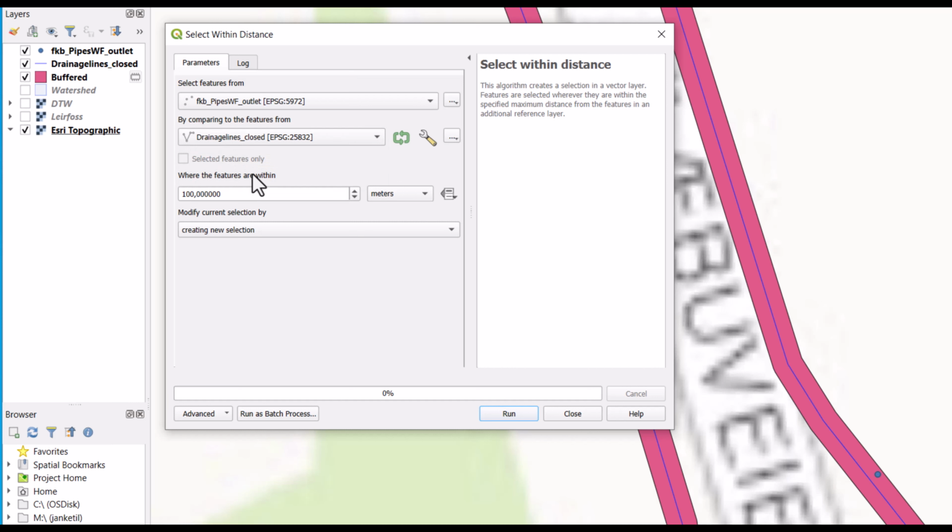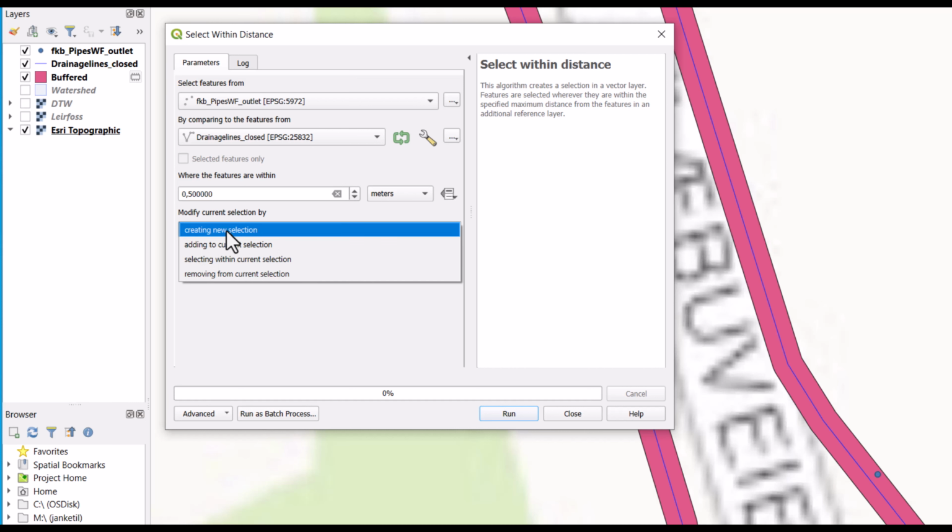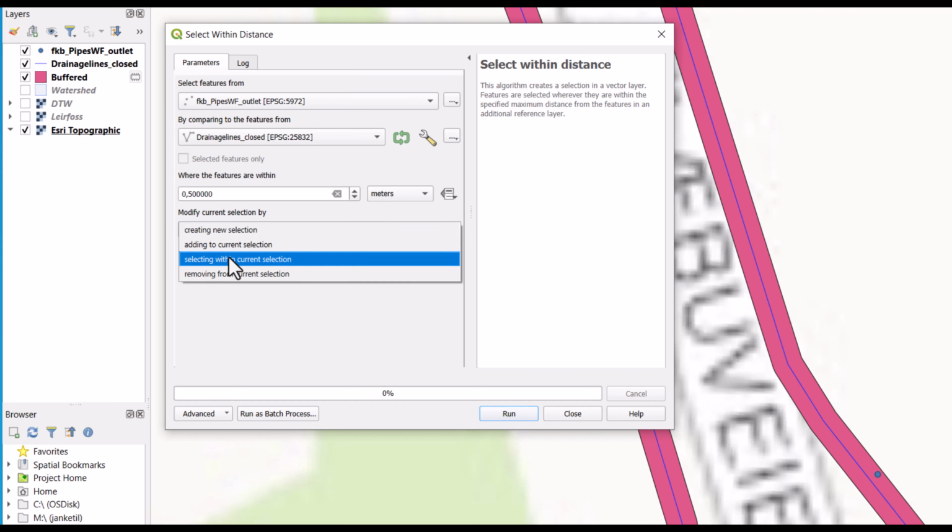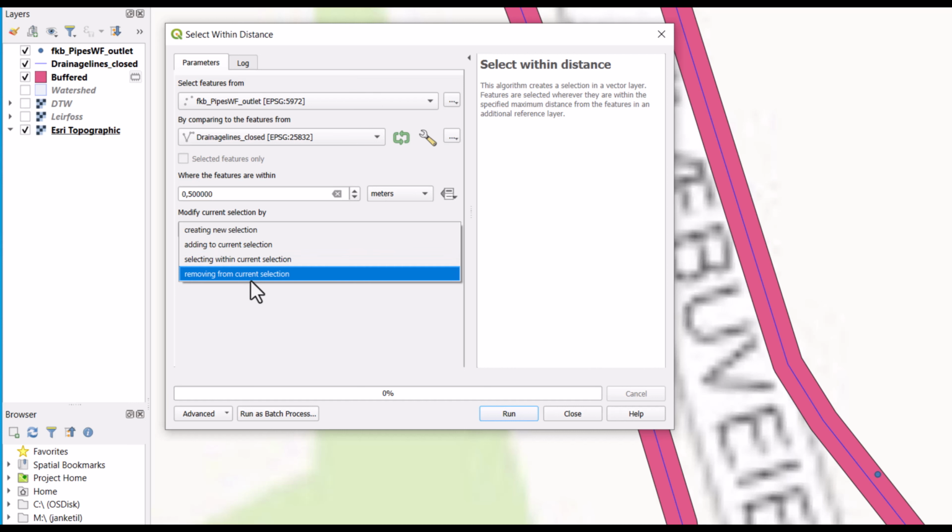And here we can set that we will do this comparison based on a distance measure. By default, the value here is a bit high. I'm only interested in those which are within half a meter from the drainage line. So in case you already have another selection, you could add this to the current selection, or select within the current selection, or you could remove this from the selection you have.